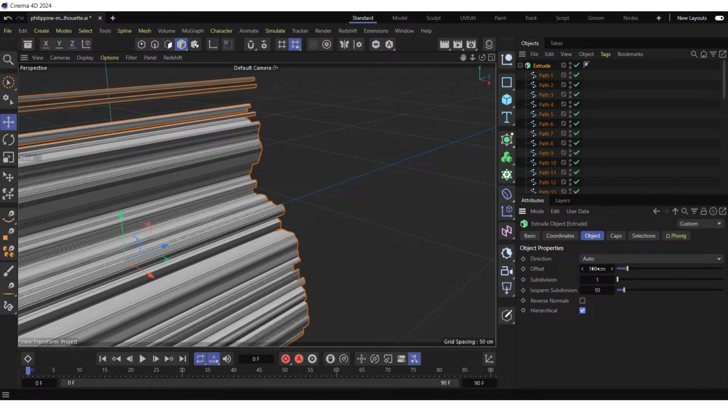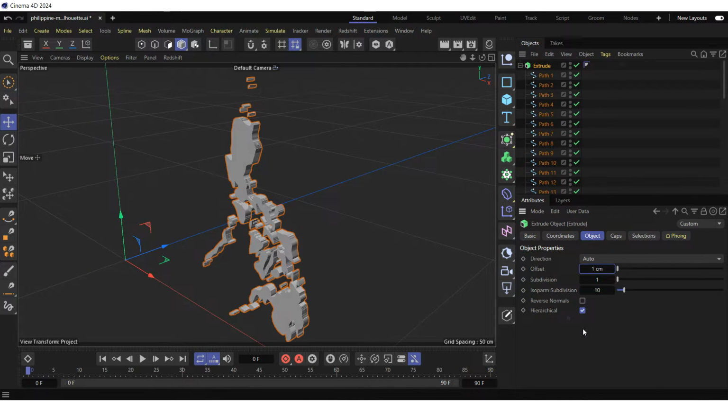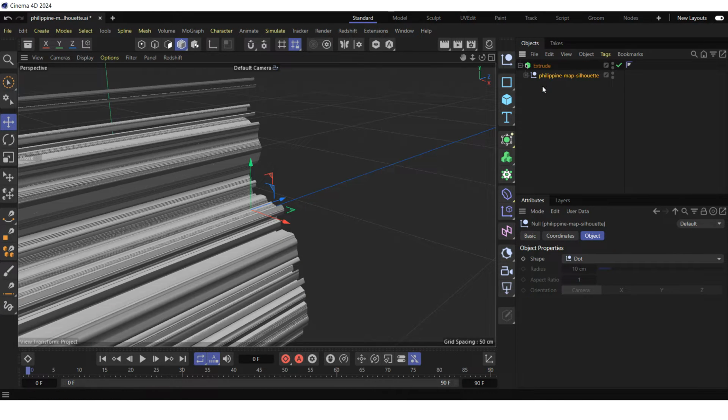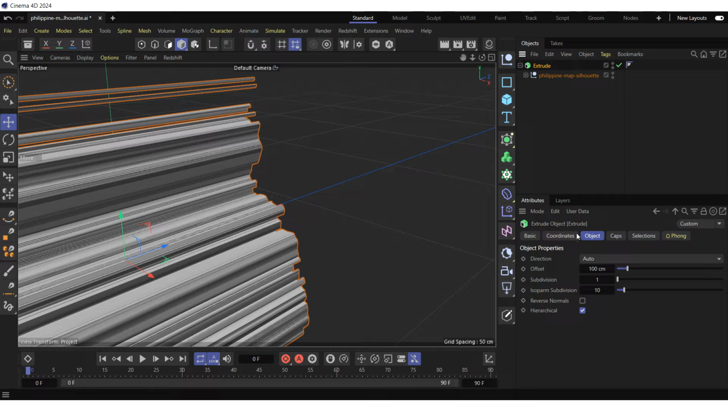Let's reduce the offset value of the extrude object to 1 cm. If the hierarchical box is checked, you can also extrude all splines if they are grouped inside a null object.